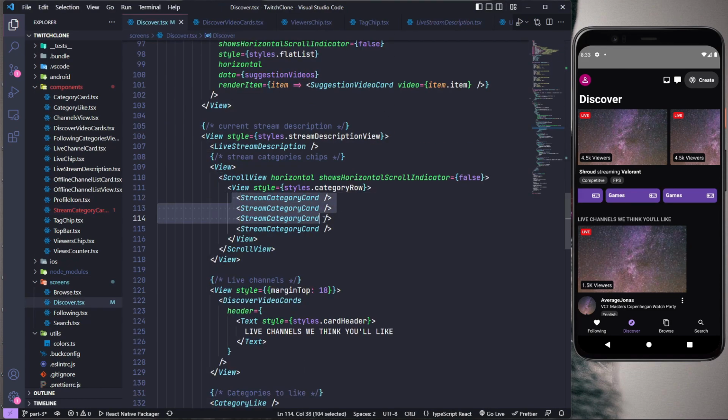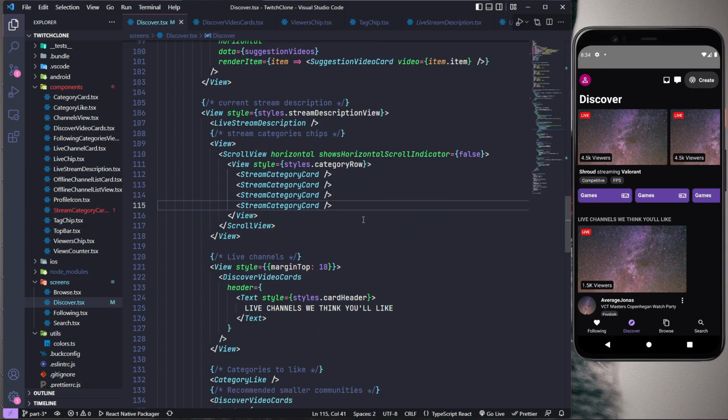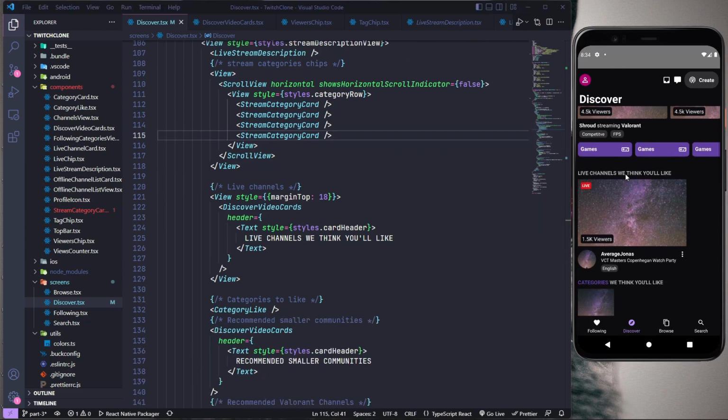As you can see, I've added 3-4 components here, but what you can do is actually have some data and map this particular component inside the scroll view. Okay, so once that is done, let's move to the next section.